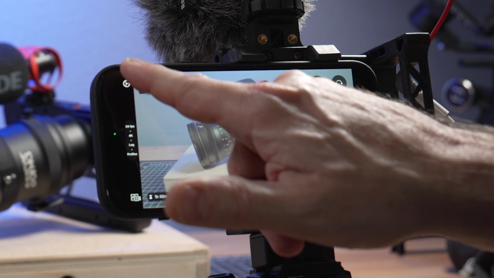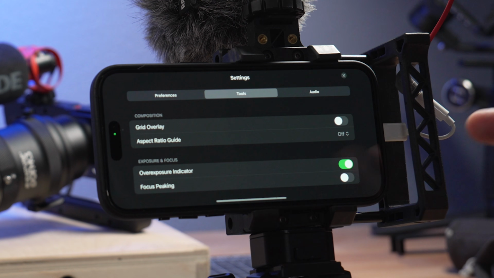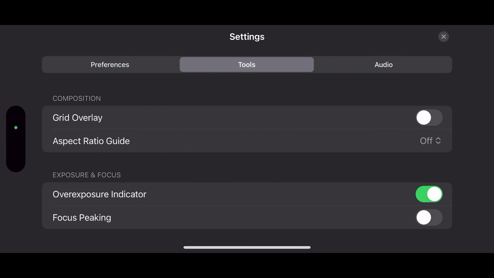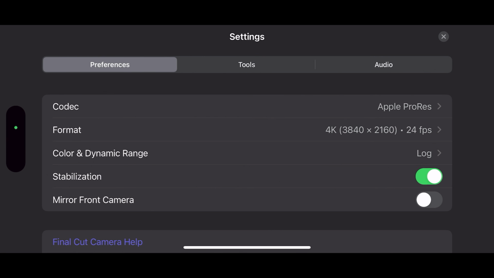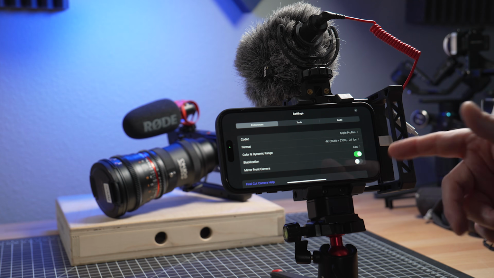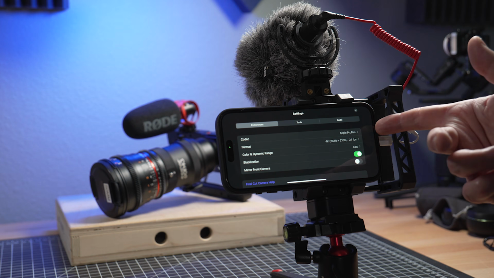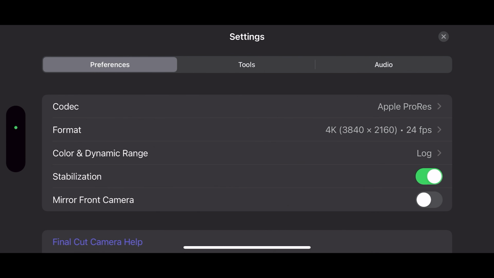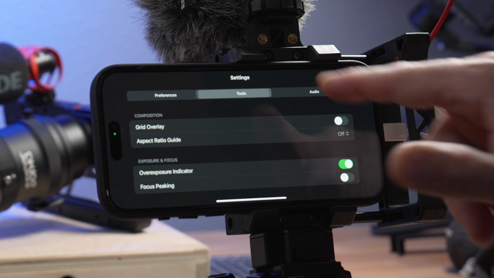Now the last thing I'll show really is the menu setup, and it's very basic. You've got preferences, and basically this is what your default is. And this is subjective, but I've got it set up to ProRes 4K log as my default that I want. Stabilization, yeah, I want that on. And then mirror front camera. And then you've got your tools.